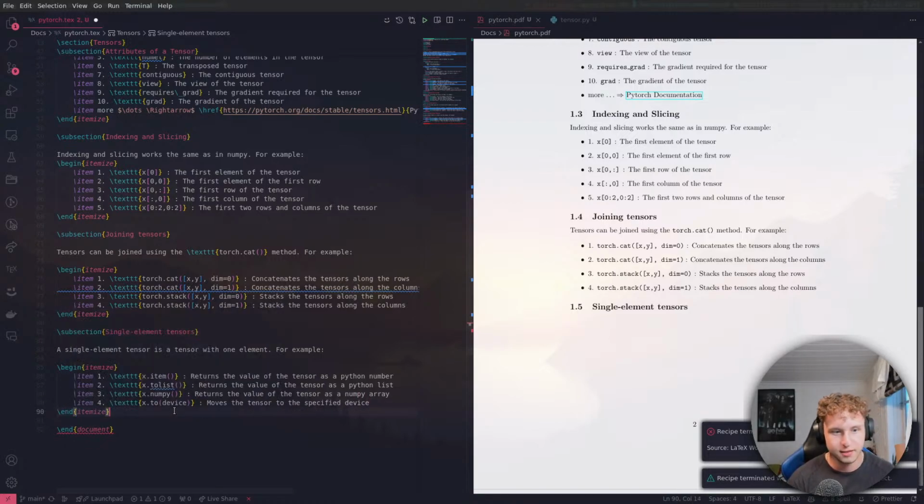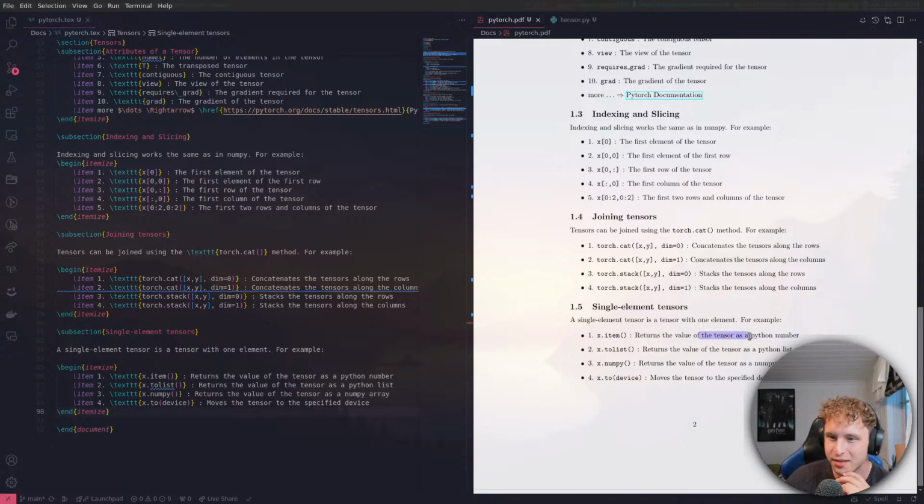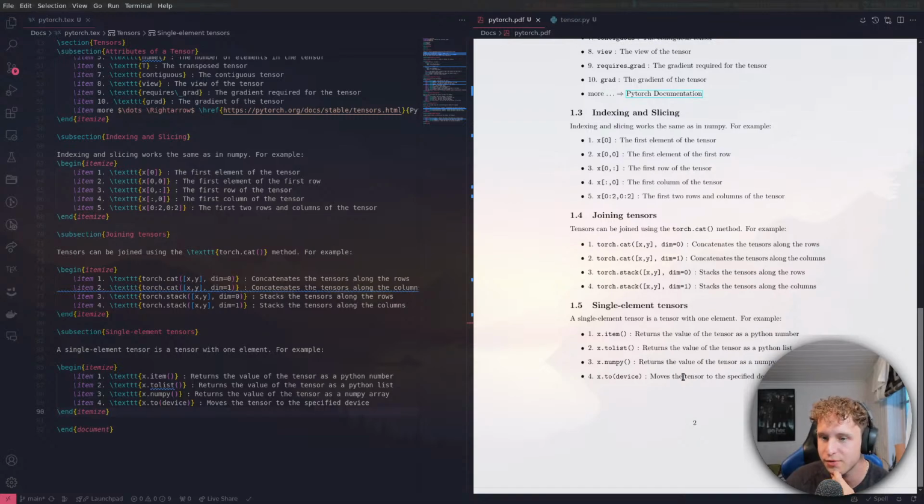Slash end itemize. Let's go. So we can just return the value of the tensor as a Python number. ToList returns the value of the tensor as a Python list. It returns the value of a tensor as a NumPy array, and moves the tensor to the specified device. So this could either be your GPU or CPU device, essentially.